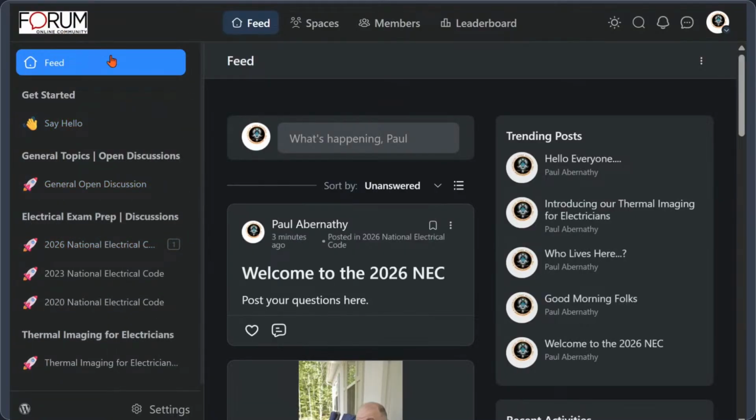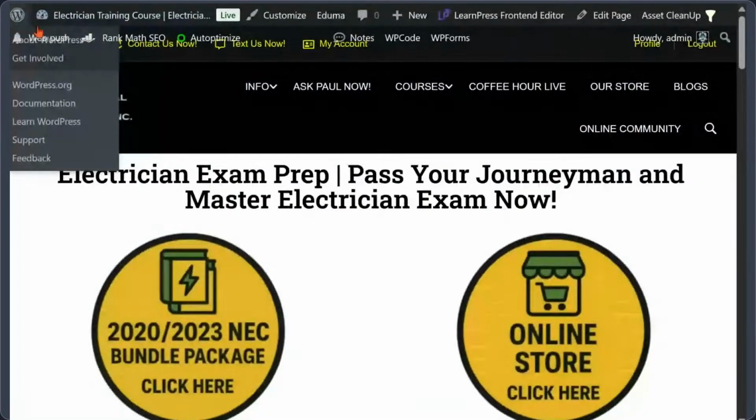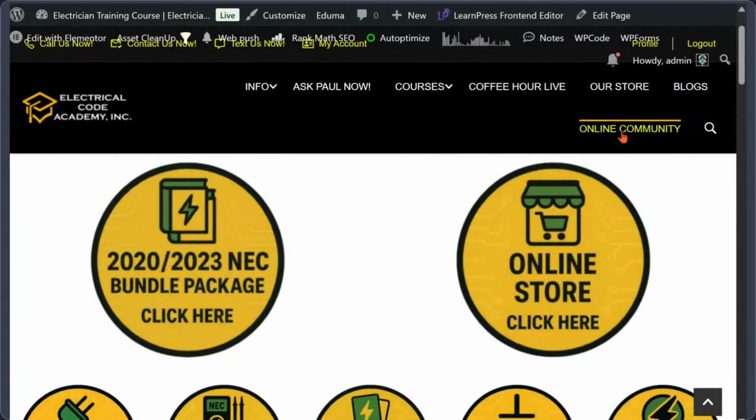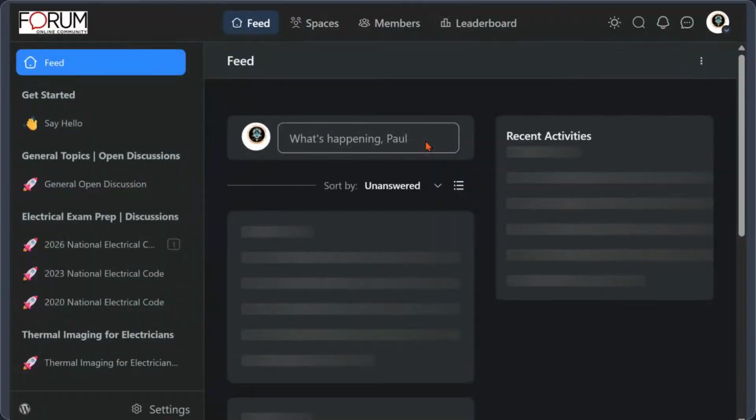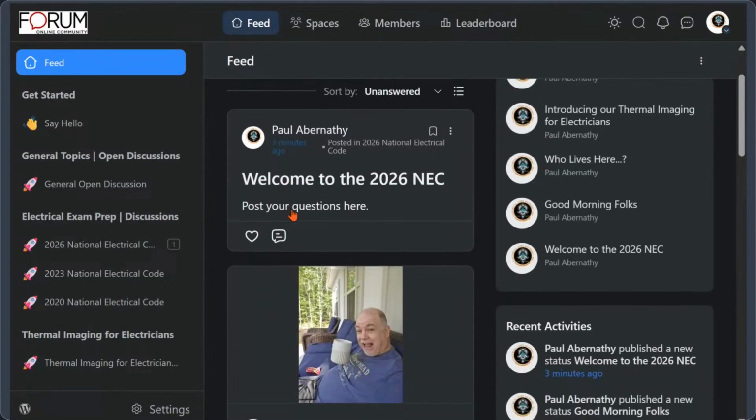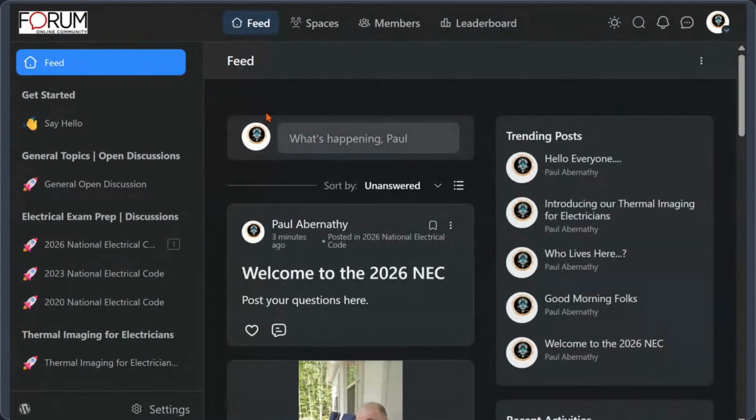We need to get you back to the website. No other way to get you back to the website than to click on this link. If you want to go back to the website, you go back to the website. You want to get back to the forum, right here, online community. Click it. Takes you back to the online community. So it does have a direct link back to everything. So anyway, that's kind of perpetually how we're going to do it.